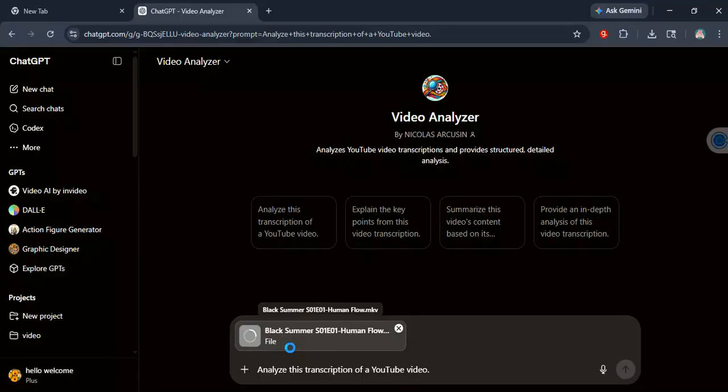Next, you need to upload the video file you want to analyze. Click on the Upload Video button and select the file from your computer. Make sure your video is in a supported format like MP4 or MOV for smooth processing.